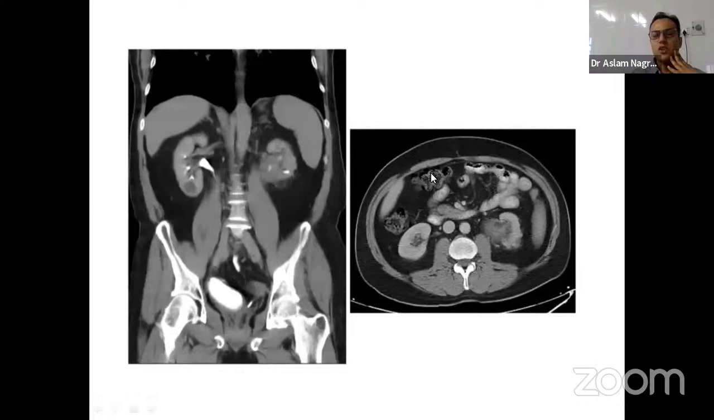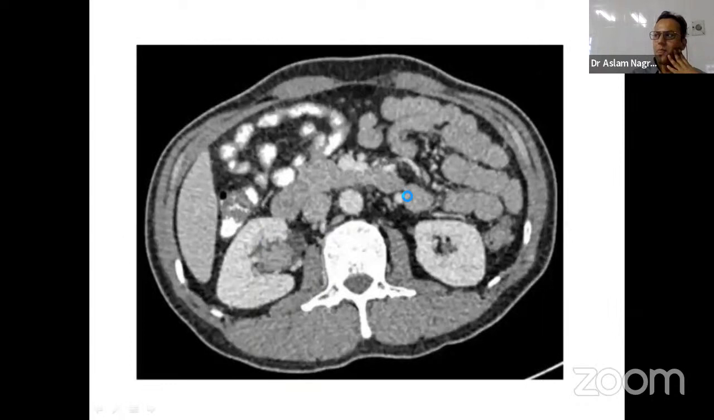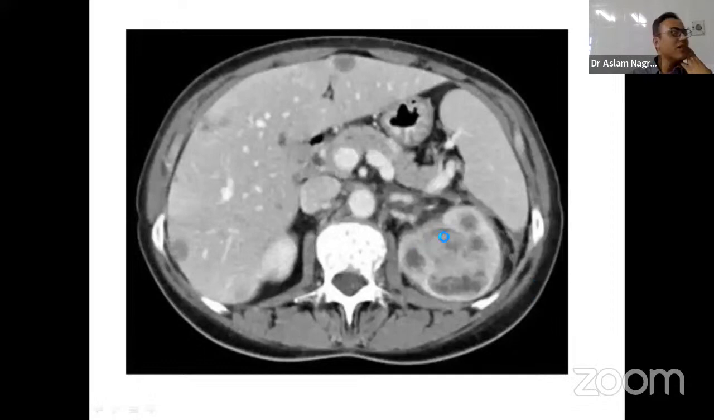Another image: this is a lesion here, a soft tissue density lesion, in the corticomedullary phase. Where is the lesion? Right or left? Left? Yeah, left. So, where is the lesion? Right or left? Right, yeah. So this is the lesion here. This is the lesion here. This is a hepatic metastasis as well.